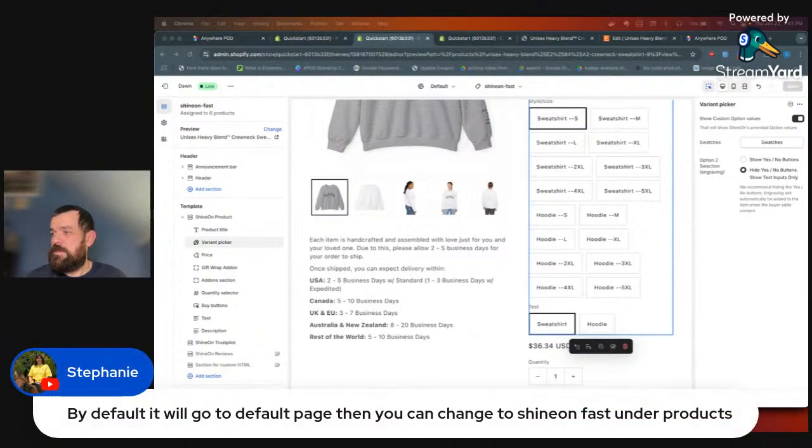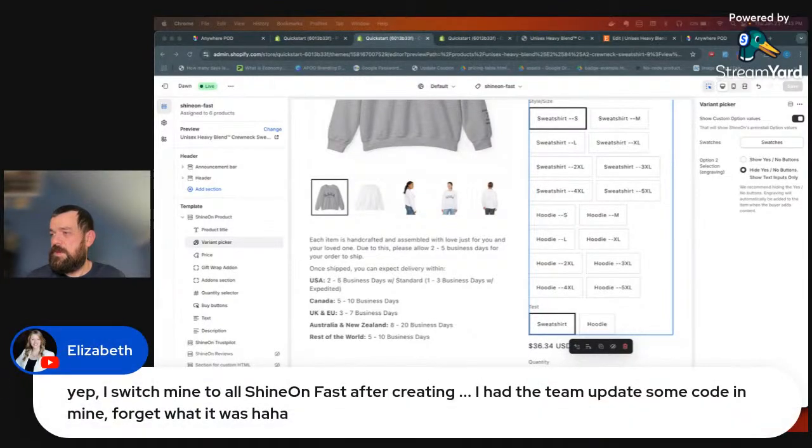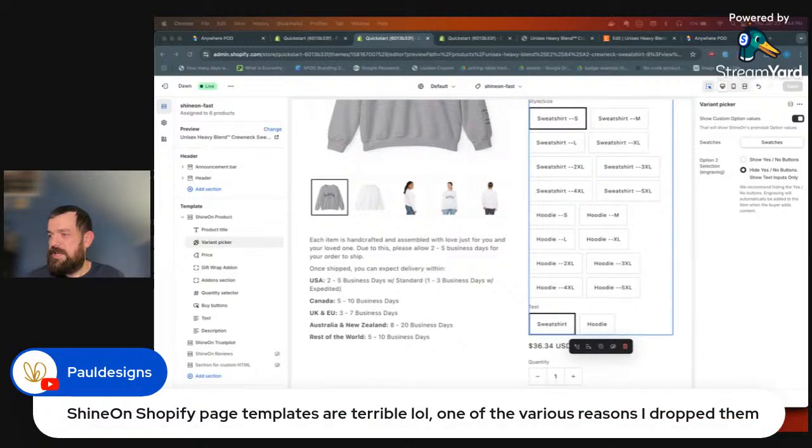Yep. So I'm going to Shine On Fast. Had the team update some code in mine. Forgot what it was. Shine On Shopify page templates. Paul is not a big fan of their templates. One of the various reasons I dropped them.